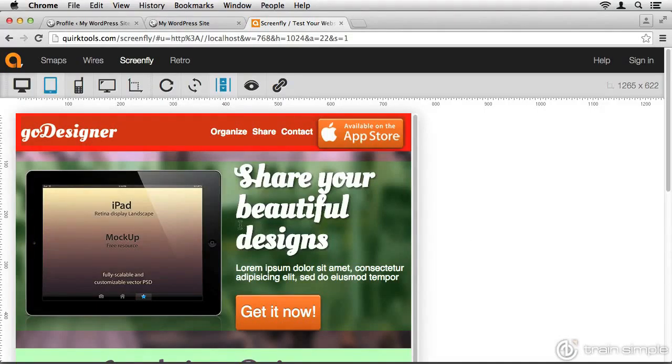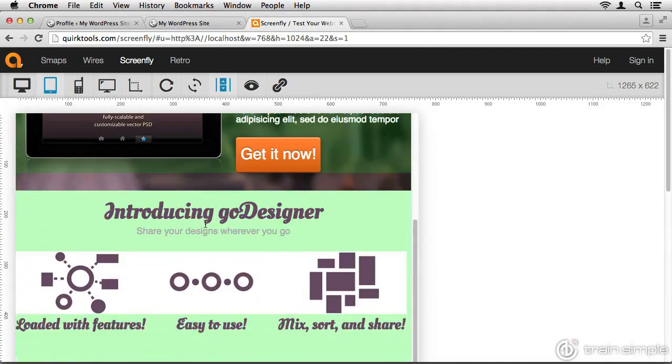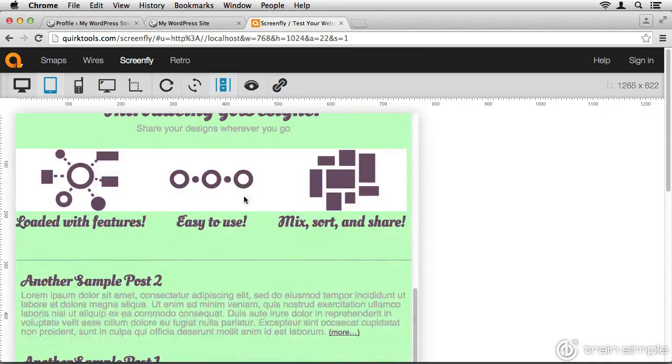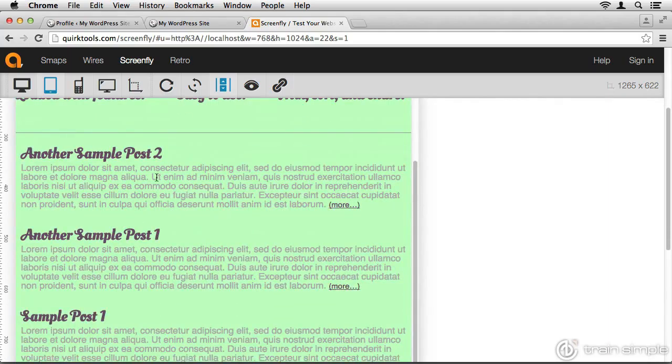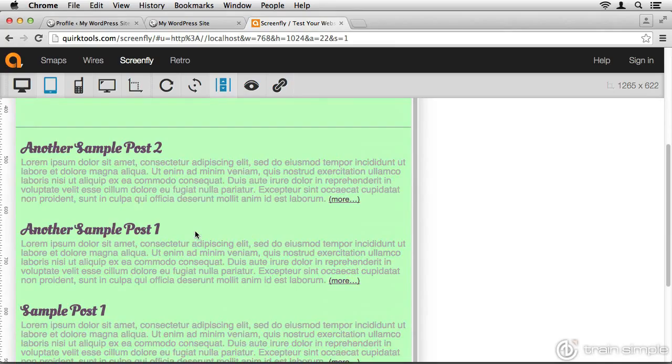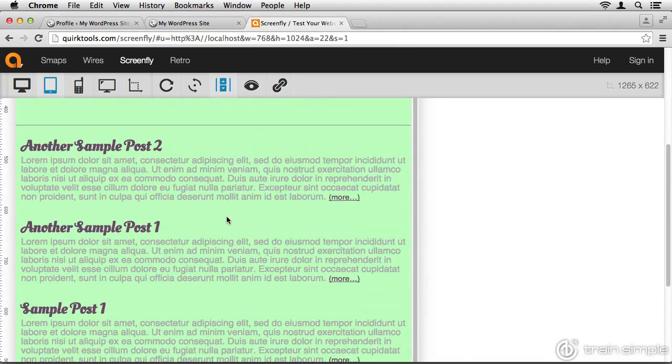Things are really starting to shape up for our tablet layout. Just finished off with the introducing section, of course. Beneath the introducing section, we have the blog loop where we have all of our posts. And as a matter of fact, as far as I'm concerned, this section of our layout looks really great.